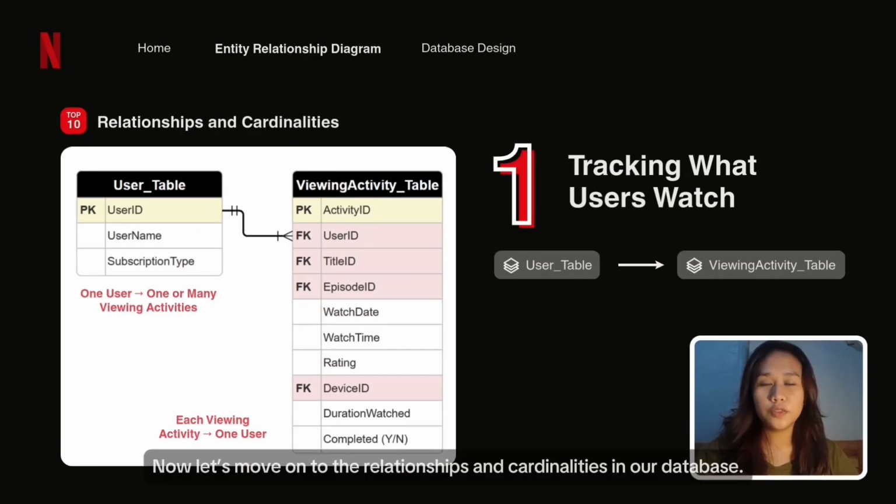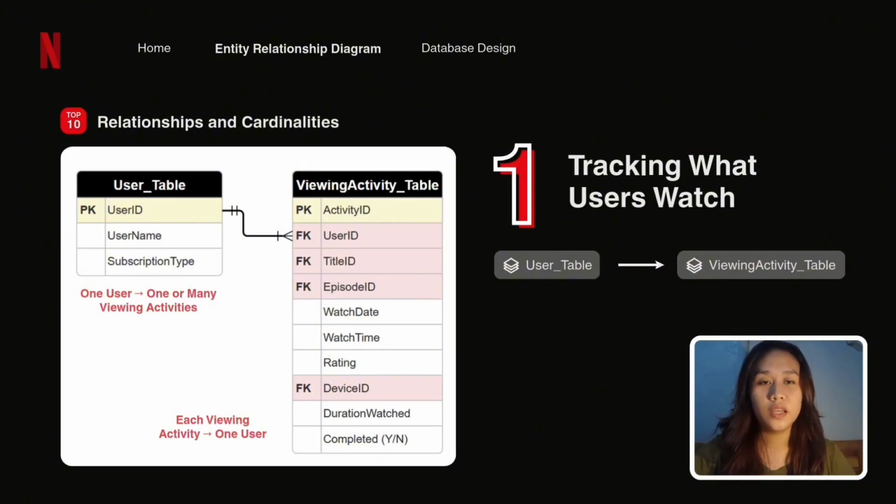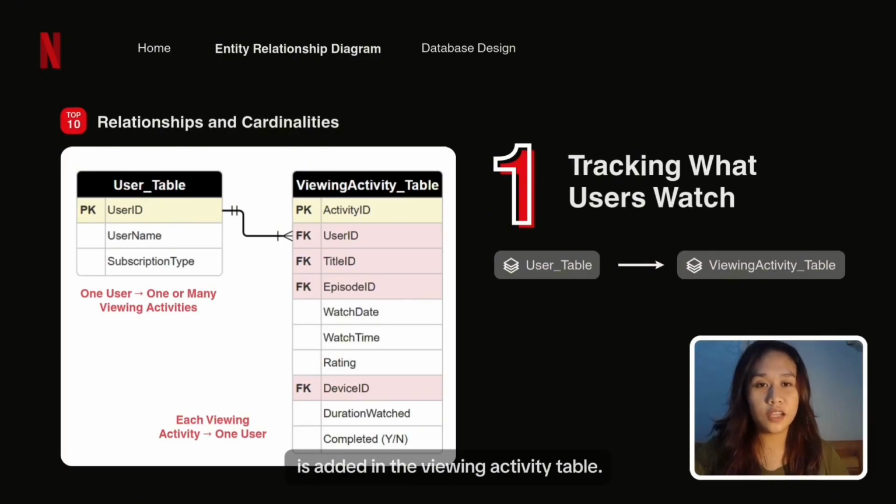Now let's move on to the relationships and cardinalities in our database. This basically explains how the different tables in Netflix are connected and how they interact with each other. The first relationship is between the user and the viewing activity. A user represents an account holder, and every time they watch something, a new record is added in the viewing activity table. This allows Netflix to monitor what was watched, when it was watched, and for how long.